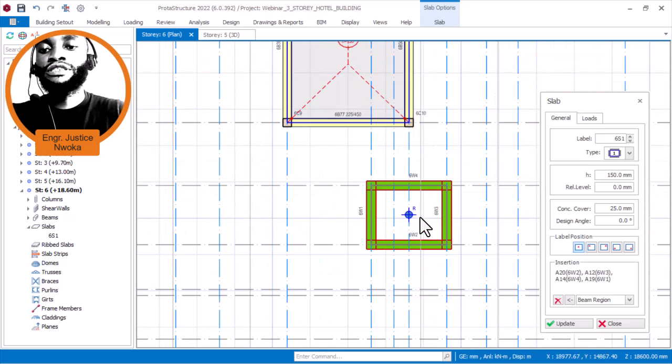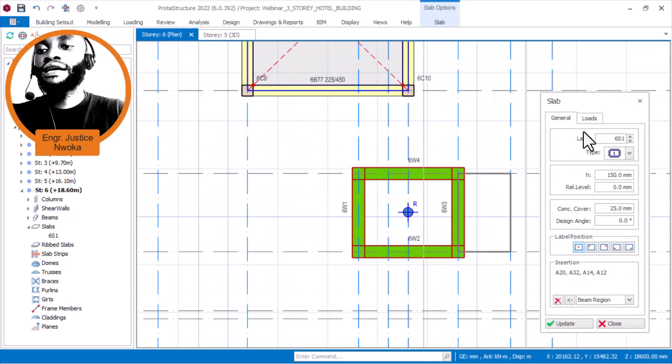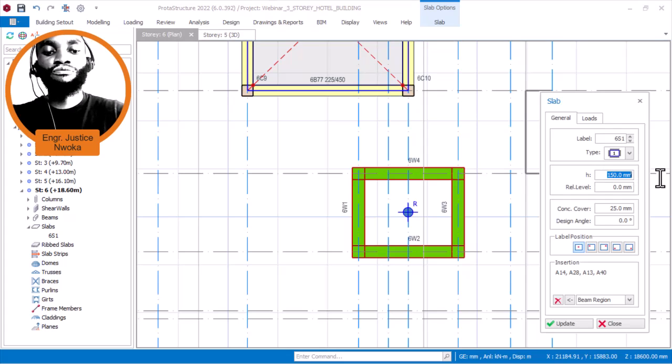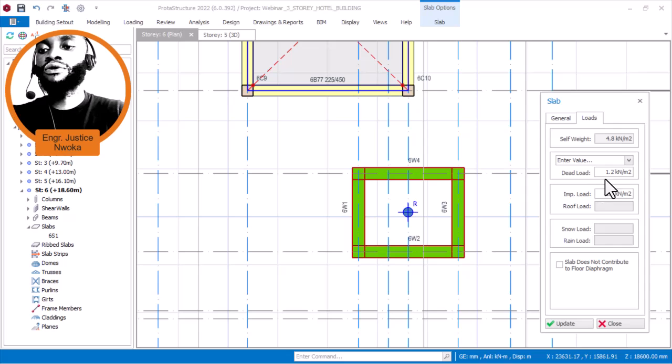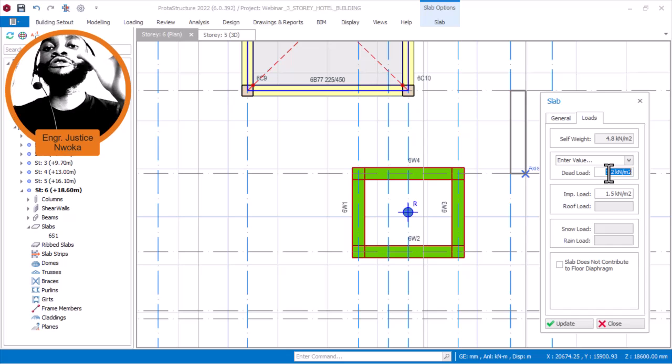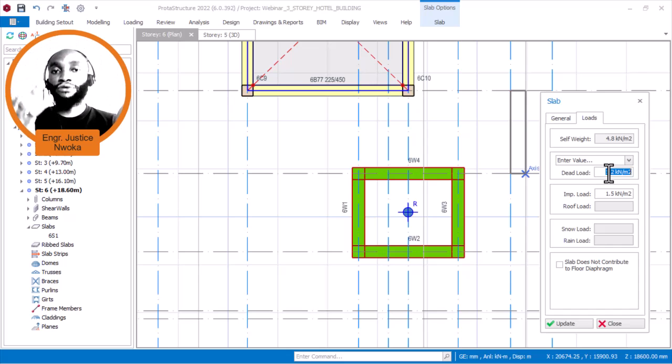Then for this other one, which is the lift, I'll put my lift slab to about 200 minimum, and then insert the dead load, because forever that lift will be there. So you have to calculate the weight of your lift and use it for your design. You have to calculate the maximum number of occupants that use the lift at once.